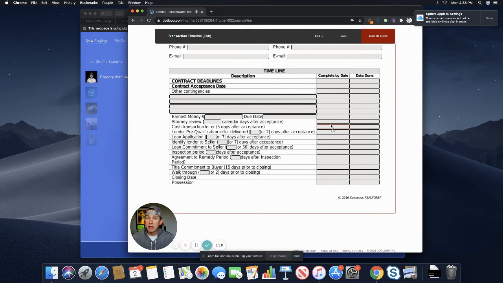In order for everything to land on time, you're going to want to be ahead of the schedule on every single one of these lines. Ahead of the schedule, not meeting the deadline, beating the deadline every single time. Don't be like me. My very first transaction, I didn't know what to do, and I missed the inspection remedy period, and I looked like a fool. Walkthrough is typically 2 days, closing date, and then possession, whatever that looks like.